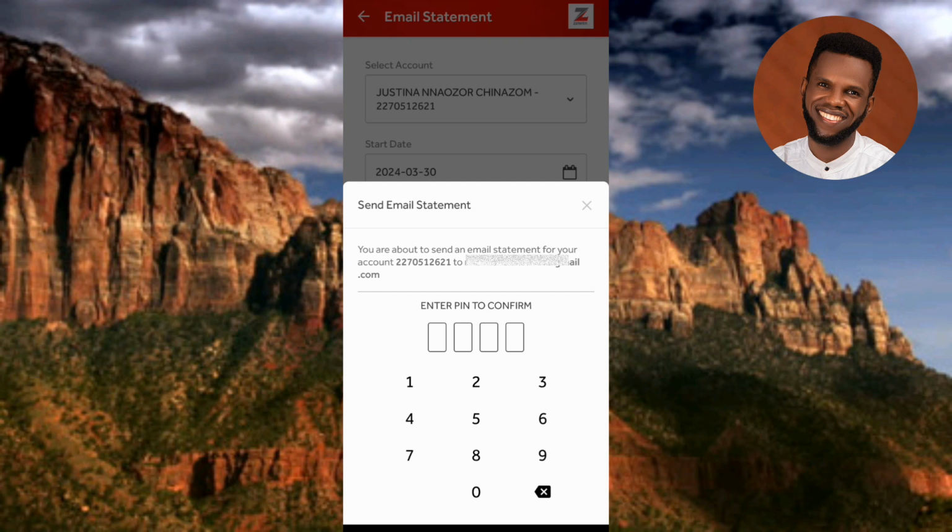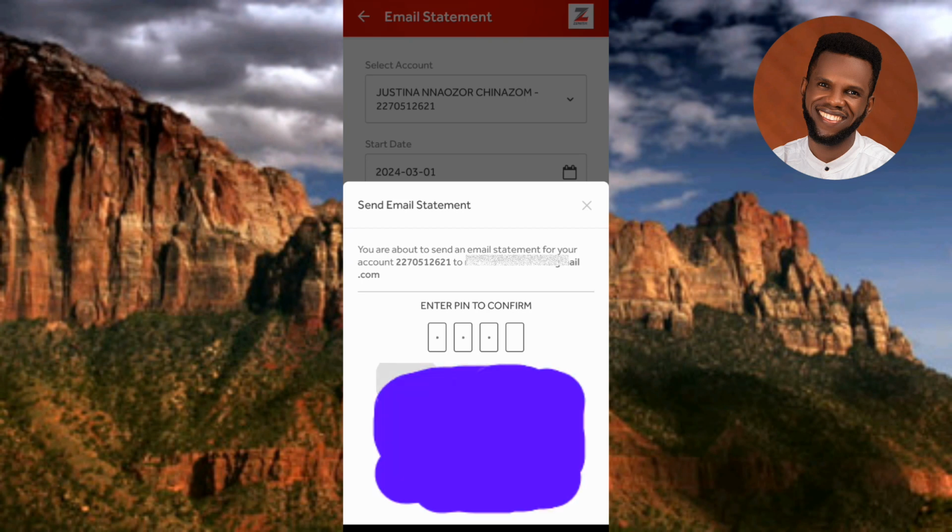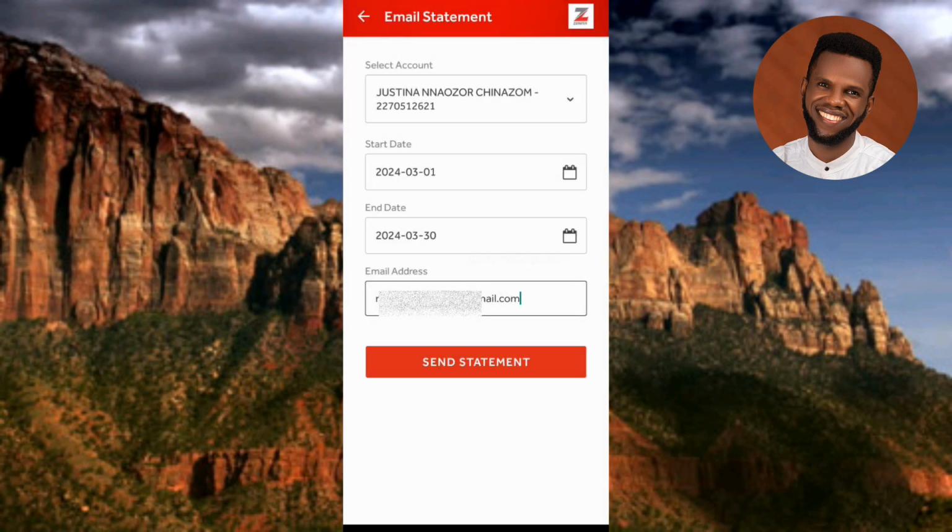The PIN is usually a 4-digit PIN. This is to confirm that you're actually the owner of the account, that the owner is actually the one requesting for this bank statement. So guys, now let me go ahead now to input my PIN right away. So guys, you can see now it's loading.